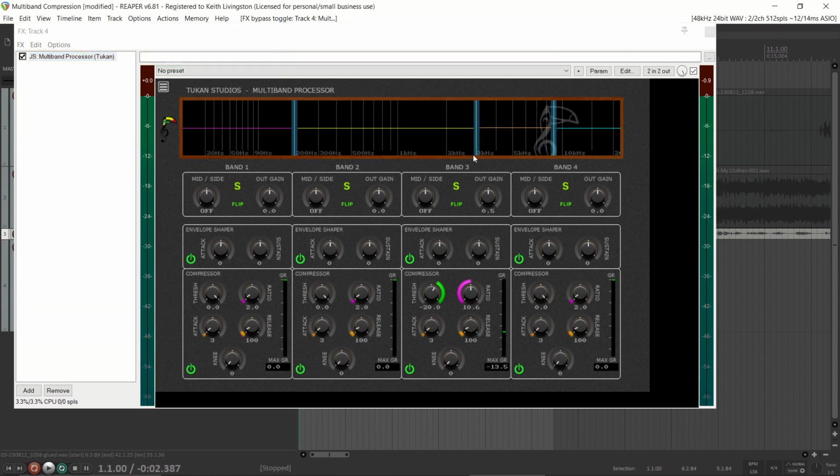Okay, we soloed up band 3. We figured out where the majority of the energy of that sibilance came from. We're up here at maybe 3K. Probably could go a little higher than that. And on the high end, almost 9K. And then we adjusted the threshold to where the S's and the T's and the CH's triggered the compression. And we brought those levels down a little bit.